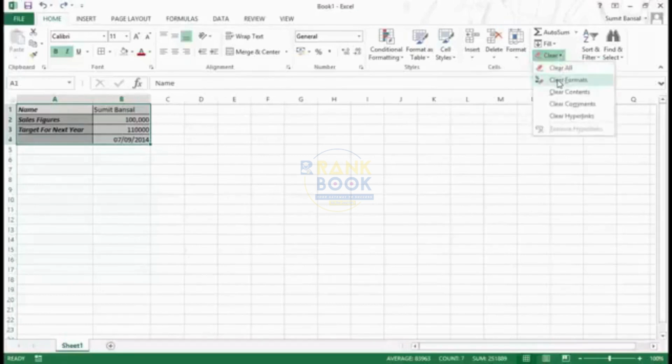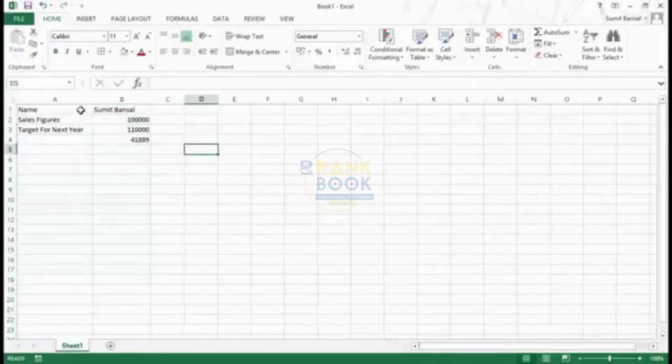You can also clear formats only. So if I hit this, you can see that all the formatting has gone. The borders, the shading, the bold and italics thing has gone. Now let me hit Control Z again.